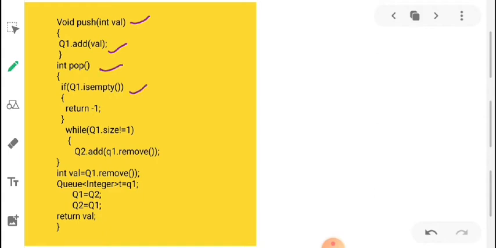if q1 is empty, we'll return -1. If q1 is not empty, there are some elements in the q1 that we have pushed already, so we'll remove one element from the q1 and add it into the q2, similar to what we did in our previous discussion. Similarly, we will remove one element from the q1 until one element is remaining in the q1, and we'll just add them one by one into the q2 queue.